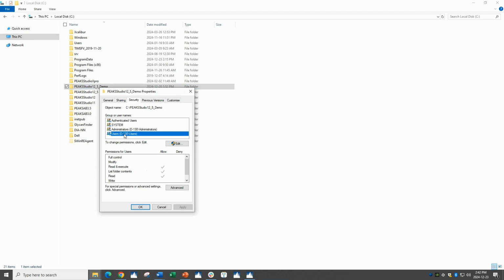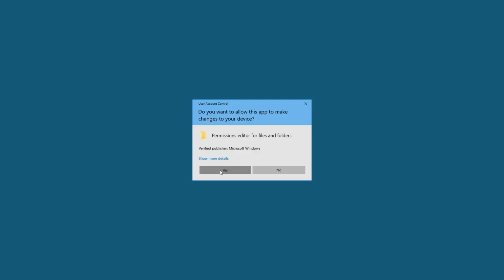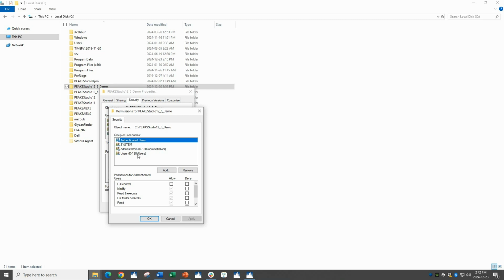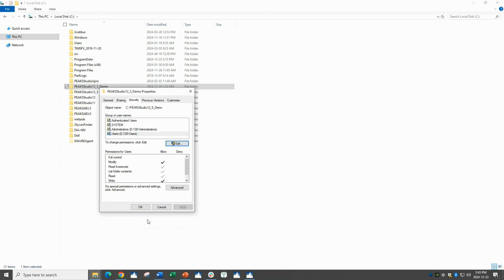Click on Users. Notice that modify and write permissions are not allowed for the users. We need to change these permissions to allow. Click on Edit. Choose Users again. It is very important that the permissions be added specifically for the users. Under Allow, check the Modify and Write boxes. Click OK. Now we can see that modify, read, and write permissions are allowed for the users.